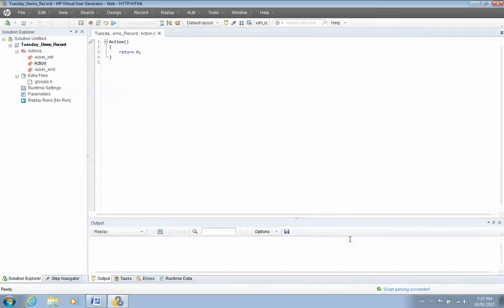Alright, so what you see is a very simple document or software that looks like QTP. And right away you can see we have three actions: the vuser_init, the Action, and the vuser_end. I'd say keep it simple and put all your recording in the Action segment.